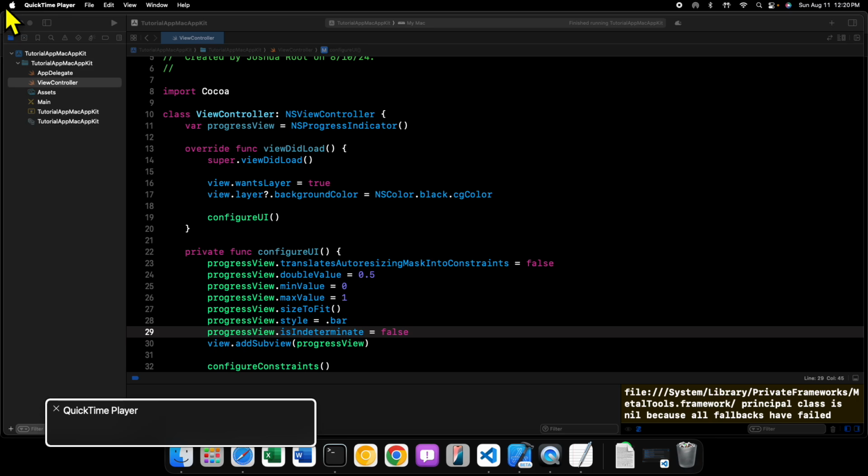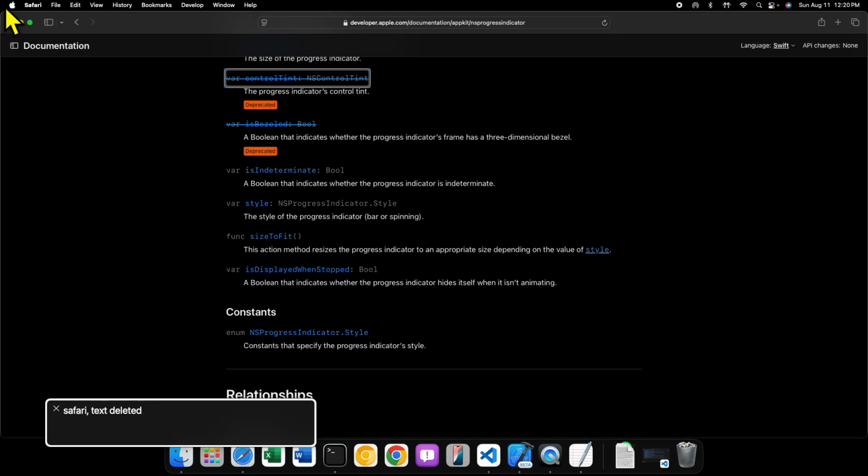And in the previous video, I also gave you the task of figuring out how to increment or decrement the value of our progress indicator. Now, I want to quickly show you the solution to that, and we're going to take a look at that inside of the actual documentation. So I'm going to open up my Safari where I have the page already open.